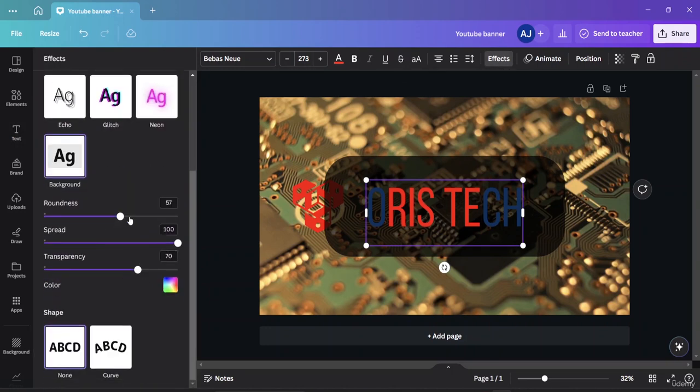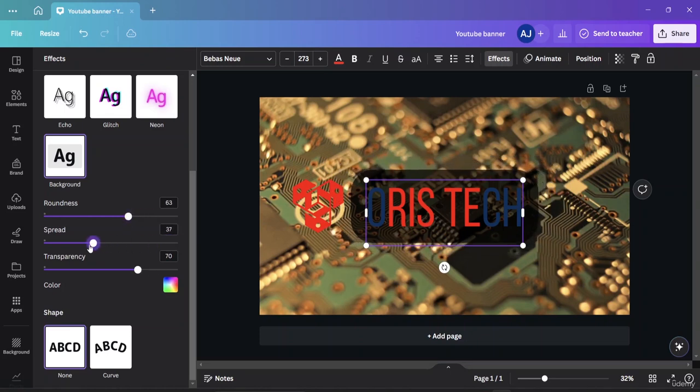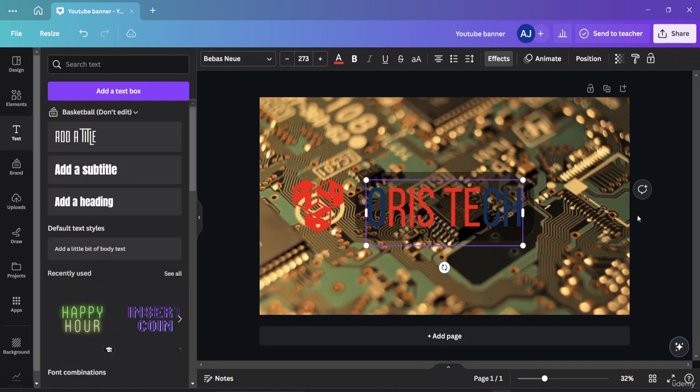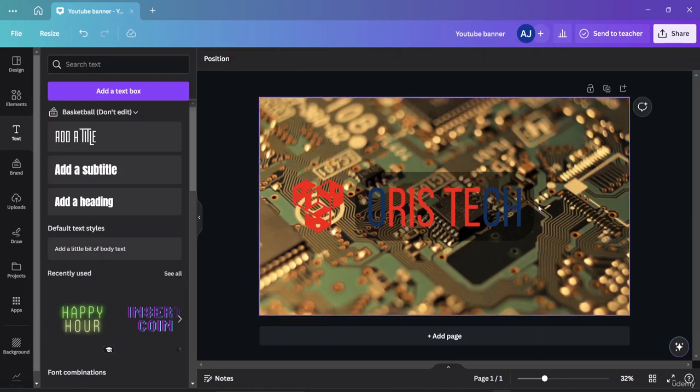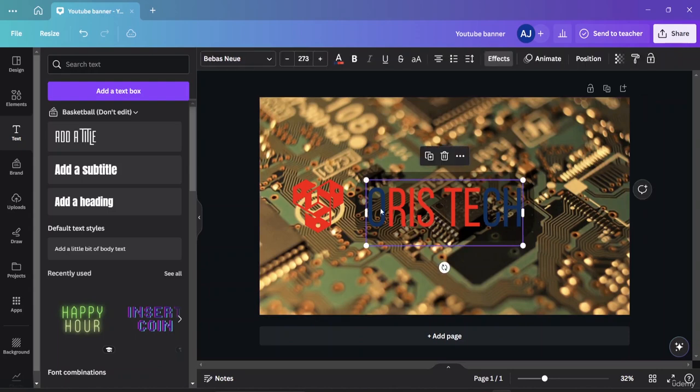And also the roundness. Okay, so I want this one to be this round and I will also increase this one from here, and I will decrease the transparency till this much. Okay, so till this much is done. As you can see, this is just going to be my YouTube banner.